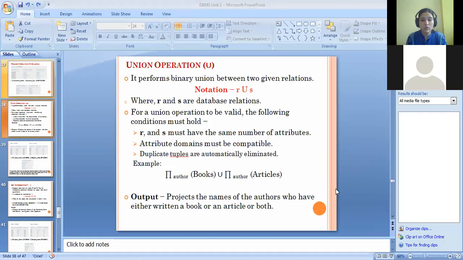Here now two relations are available and we want to combine these. For that, we are combining the attributes of the tables. For that, which operator do we have to use? That is the project. Project the names of the authors who have either written a book or an article or both.